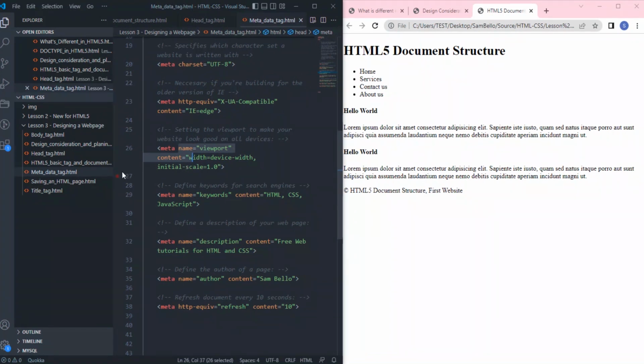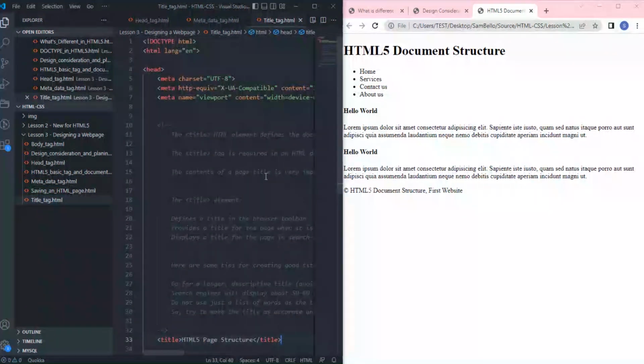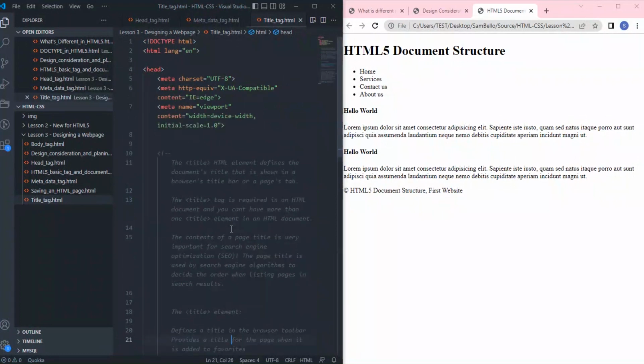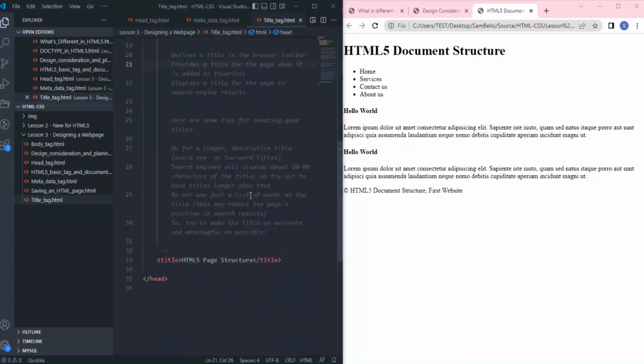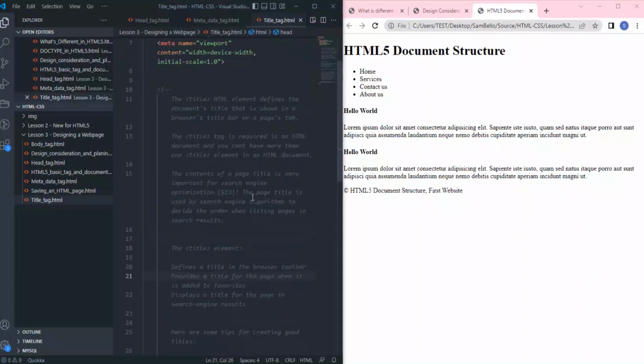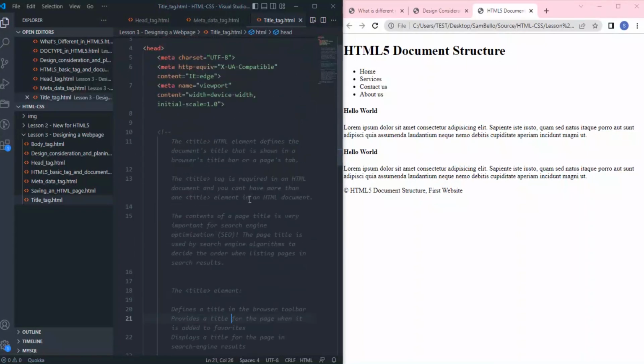tag. So the next tag we are going to talk about is the title tag. Okay, so what is the title tag? The title tag or the title HTML element defines the document title that is shown in the browser's title bar or a page tab. Okay, so the title tag would show on the browser title bar or a page tab.